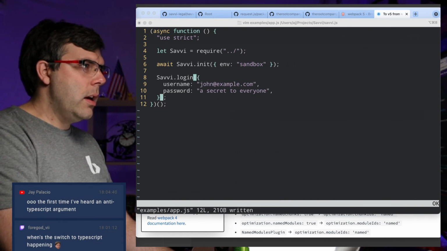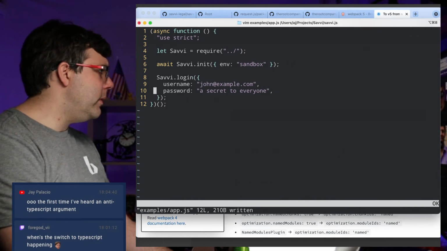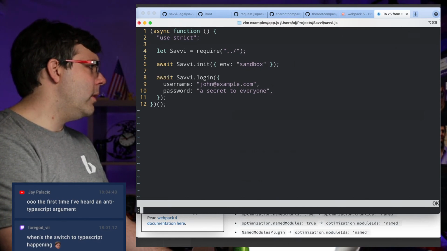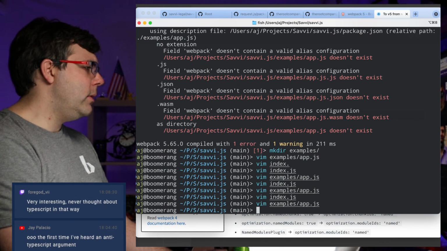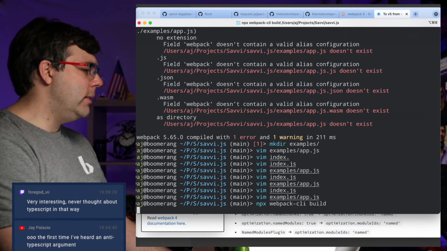Okay, I just got a message that distracted me. All right, so I've got this thing. That's just going to fail. That's perfectly okay. And then I guess let's try that Webpack build again now and see if this works.